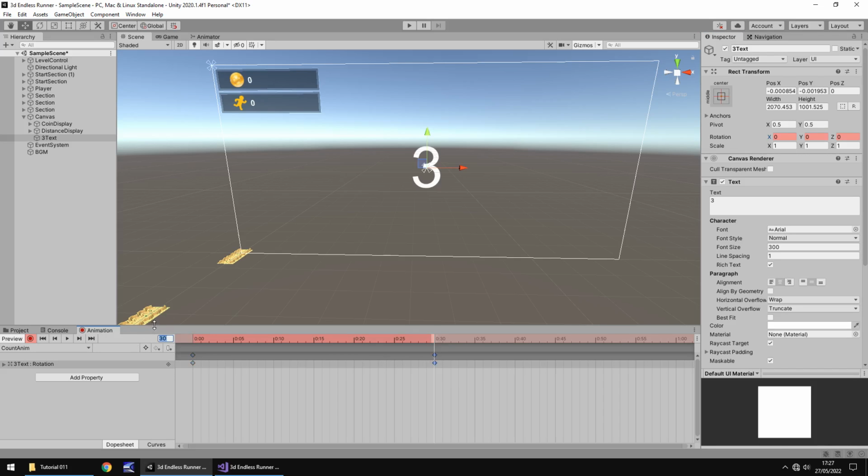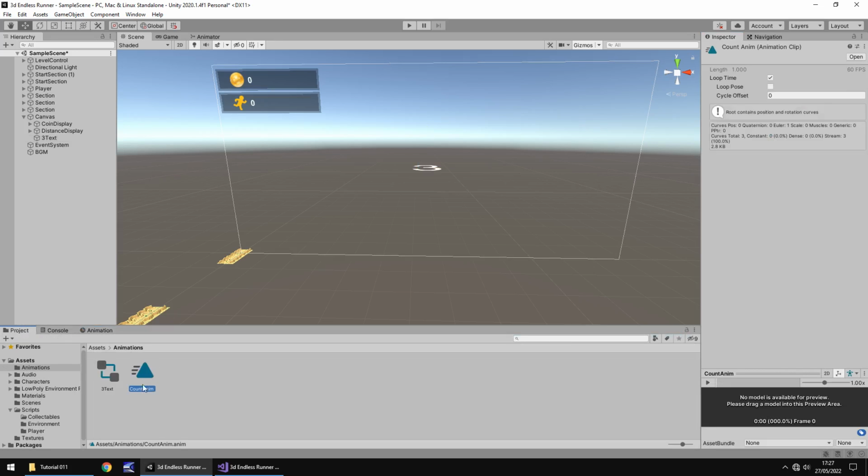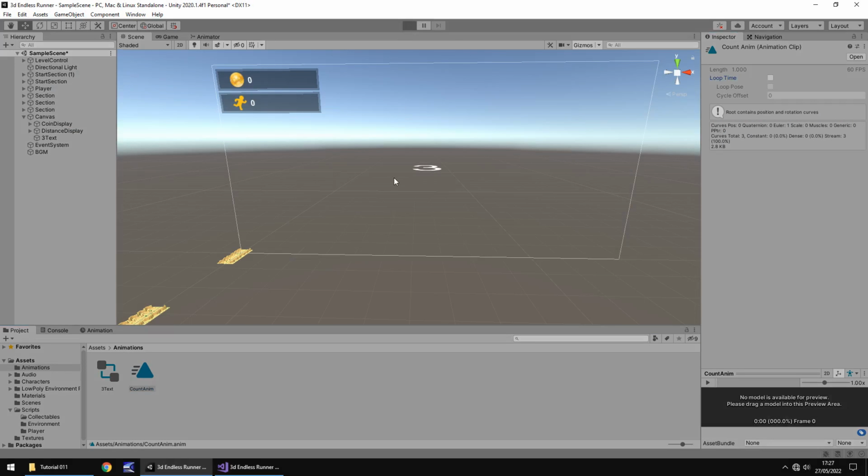So now, if we move to frame 60, which is at the 1 second mark, if we change the rotation to 90, you can see that it does still exist, but it is kind of flat. So if I now press the record button to stop that animation, head back to the project view, click on the animation itself, and untick loop time in the inspector panel, it'll only play the once. So let's press play now and see how that looks.